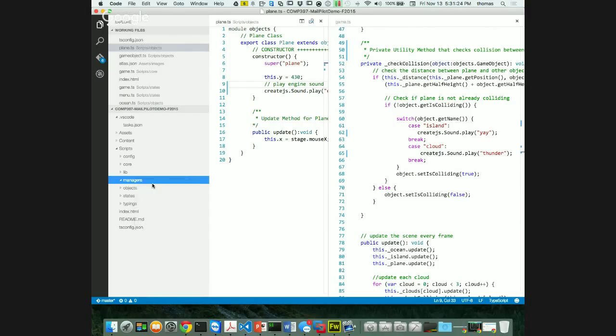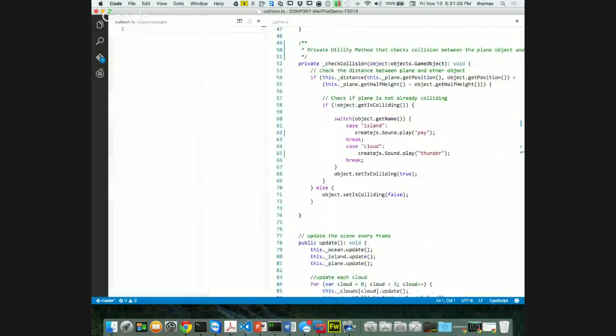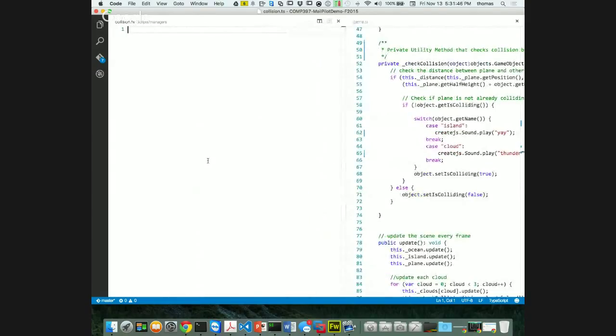Okay, so in my managers folder, I'll start it off for you. I'll make a new file that I'm going to call collision.ts. There it is. I'm leaving this one open here because this is what I want to take into my collision class. So how do I write this thing, please? Let's start off. Come on, guys, I want you to help me write this one.